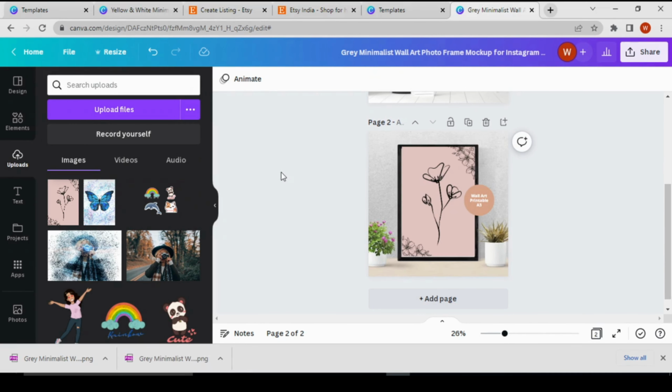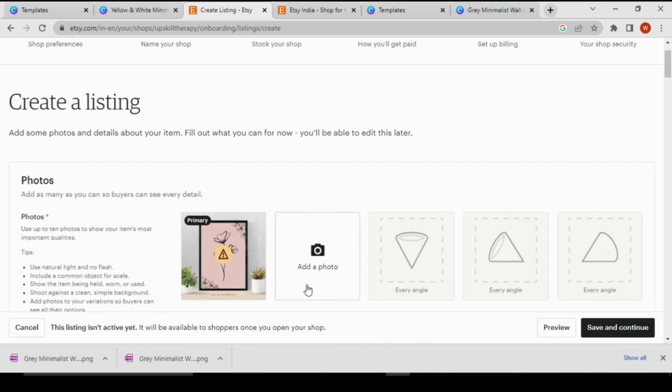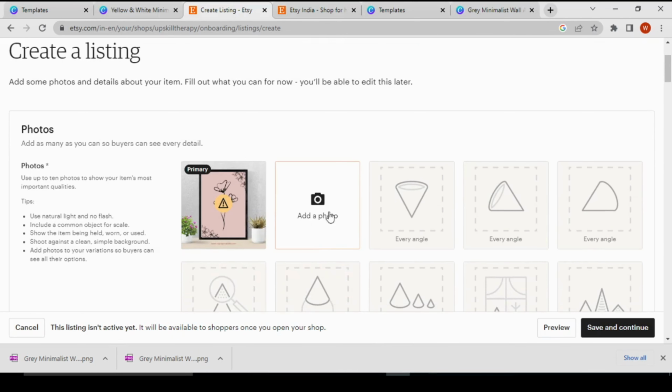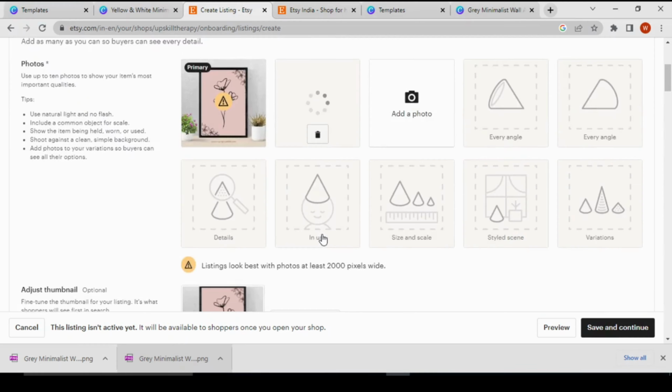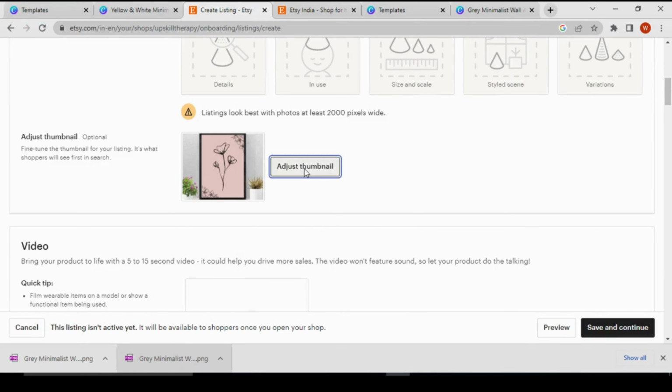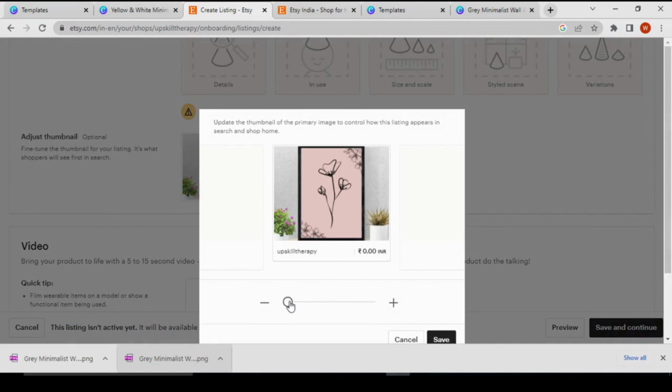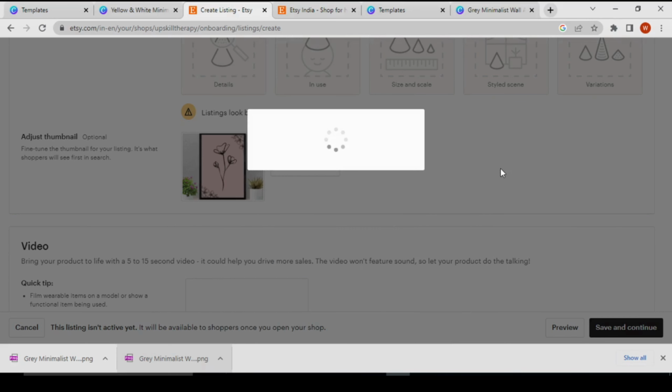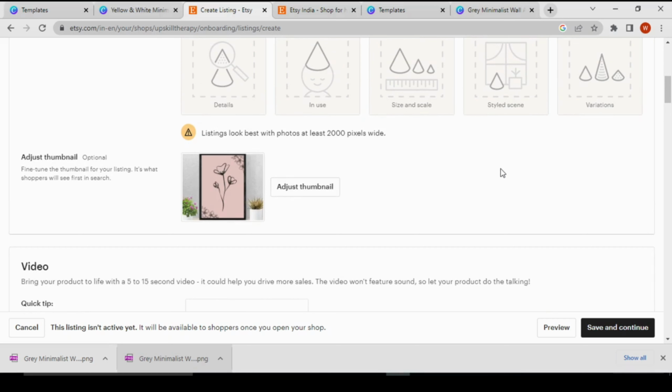And then upload your product mockup on Etsy. Here just click on add a photo and add your product mockup here, and from here you can adjust your thumbnail, make it bigger or smaller, like this. So guys, this way you can create many mockups in Canva to upload on Etsy.